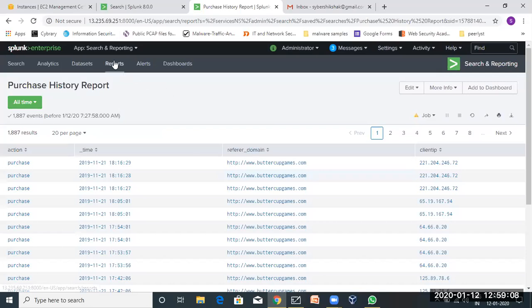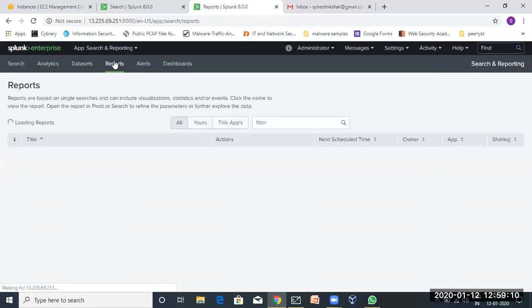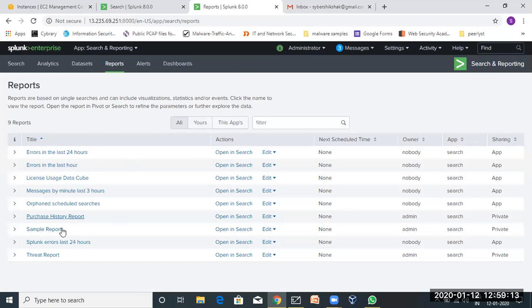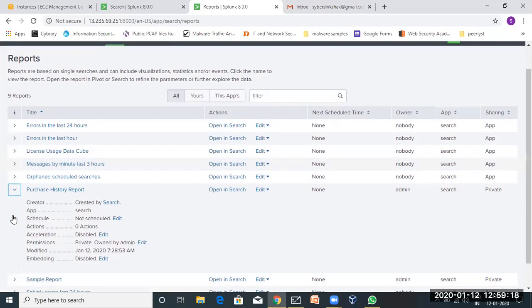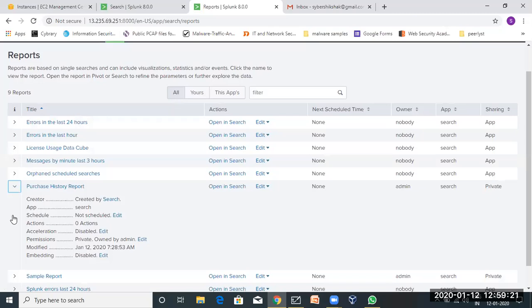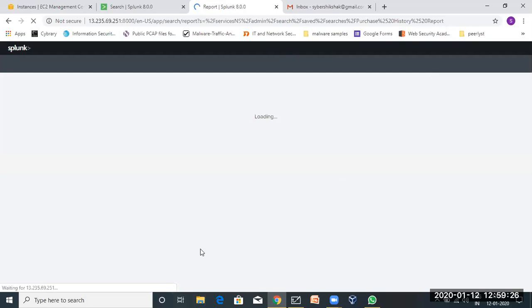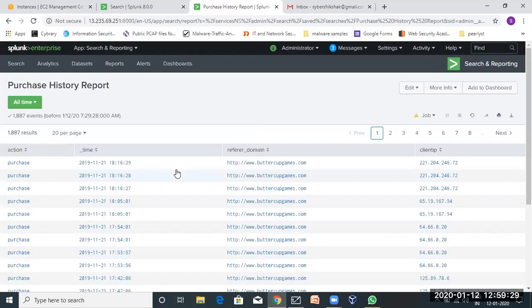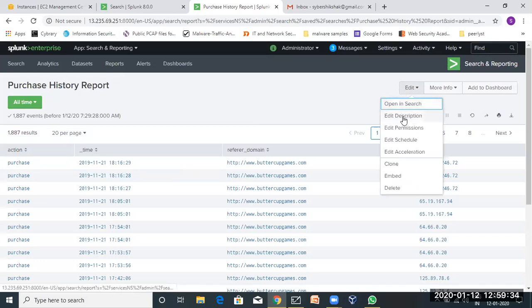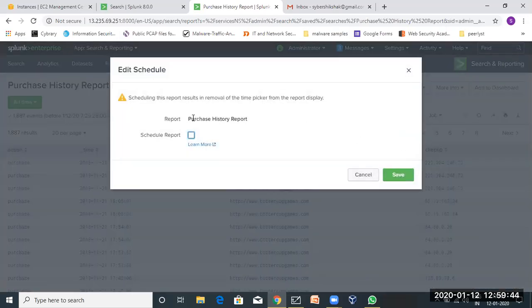You can find the reports here under Reports. See, now we have created the purchase history report. You can do many more things here. Click on Edit and you can see certain things. You can edit the description, you can edit the permissions, and you can schedule the report also. Let's see what that means.